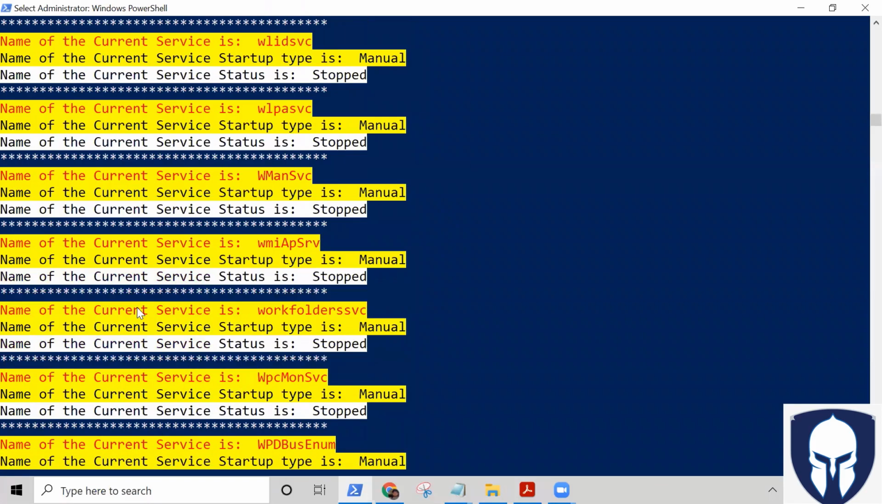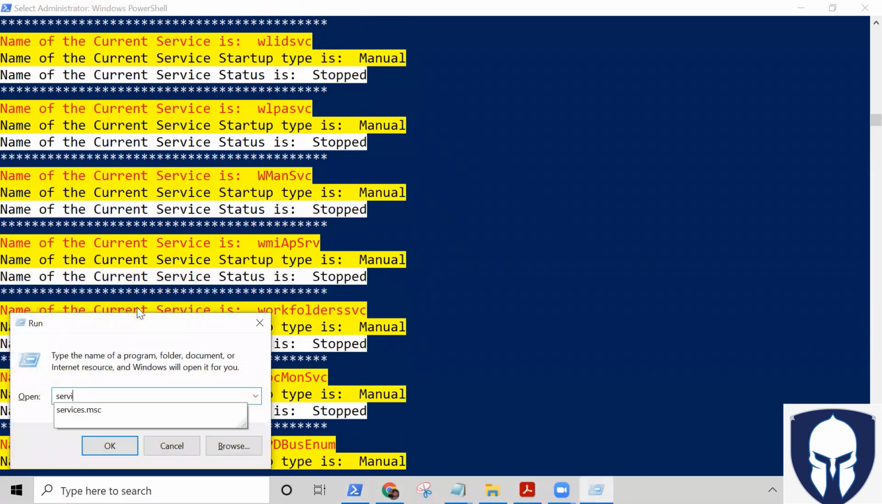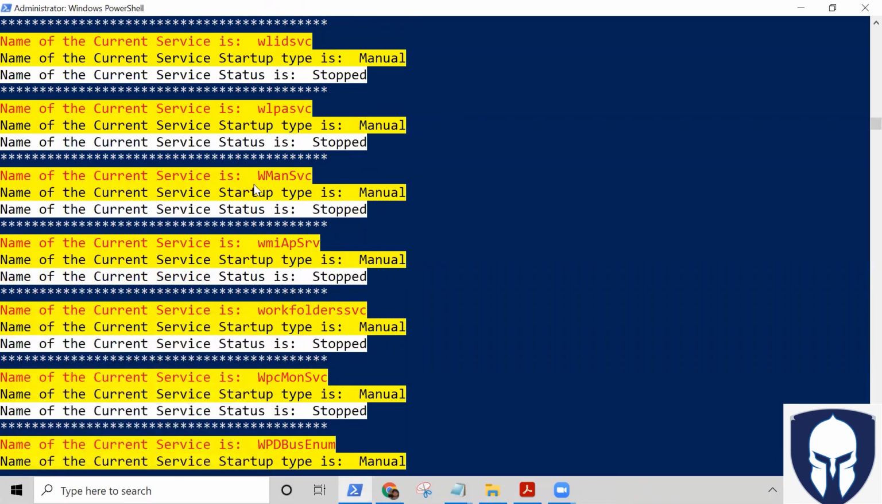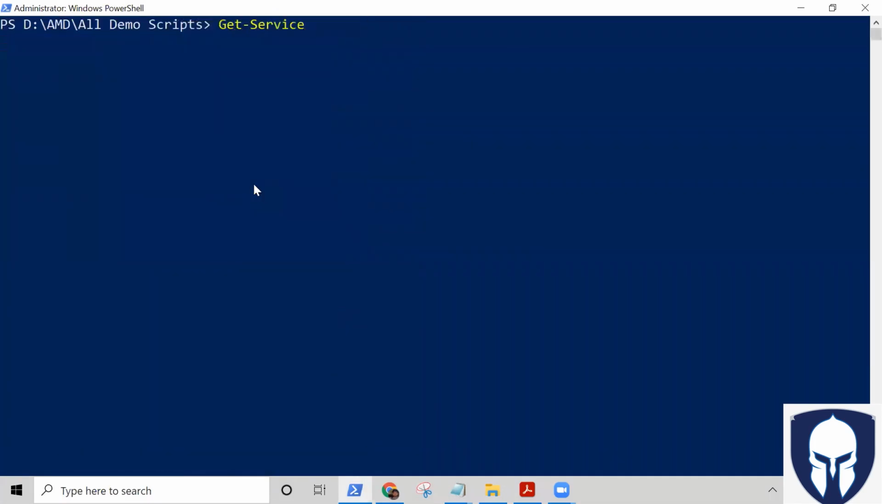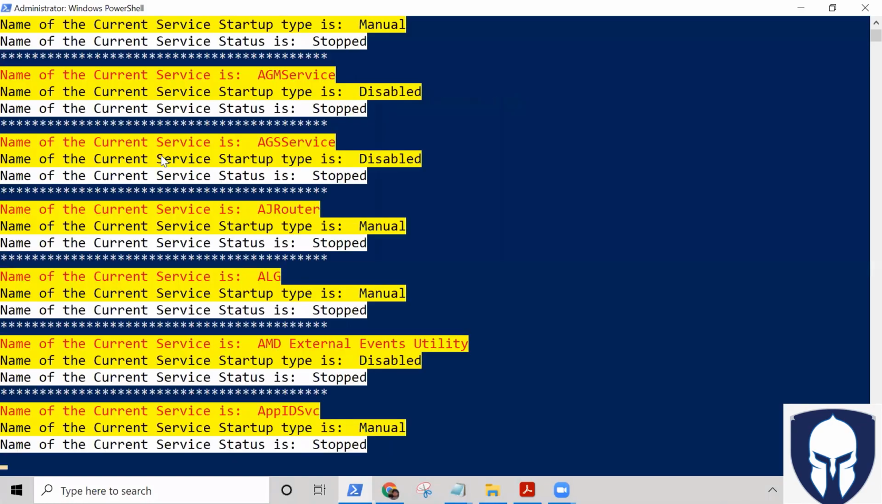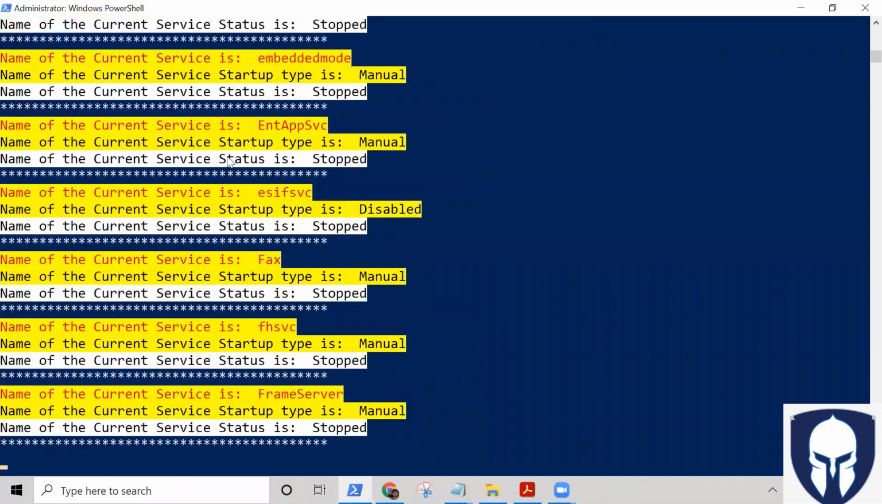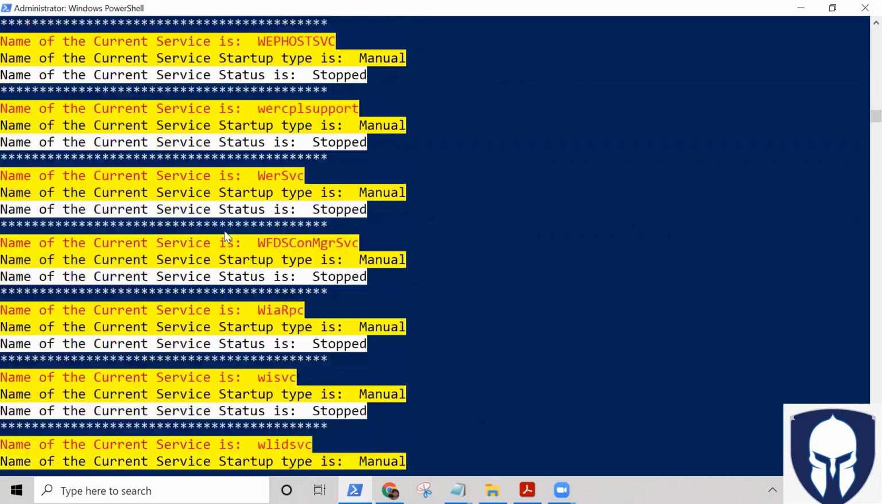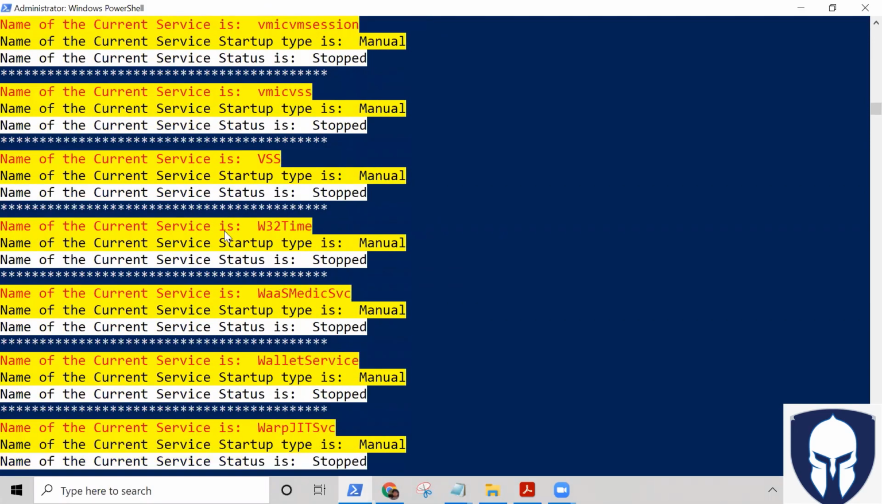Let us check that service, or we can check it here right away. Get-Service WinRM. Now the service is running, right? If I run the command one more time, it will not execute because it has already started, I think. But it might still say, let's see, where is my WinRM?